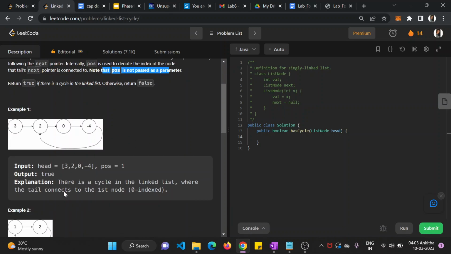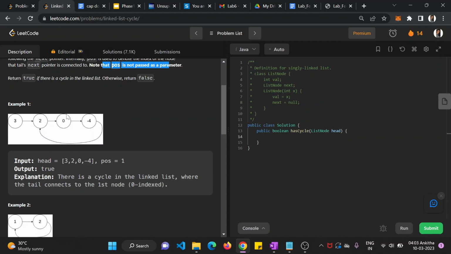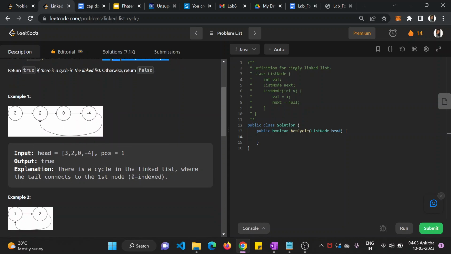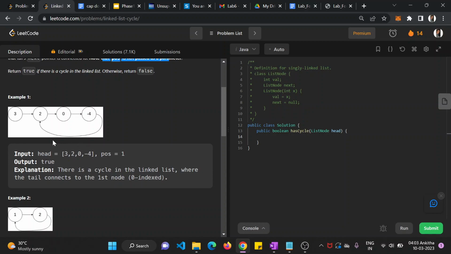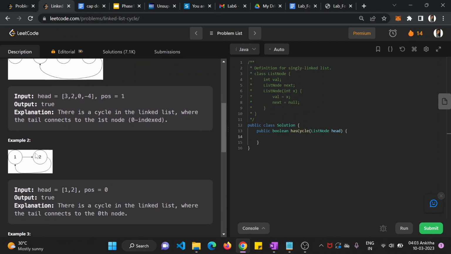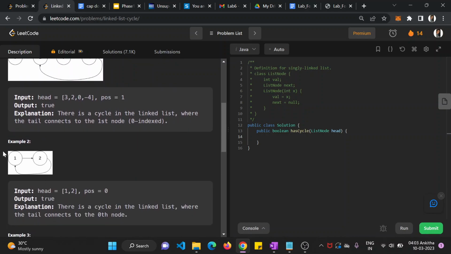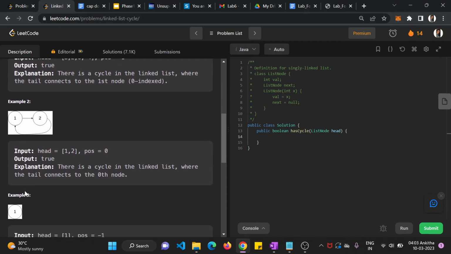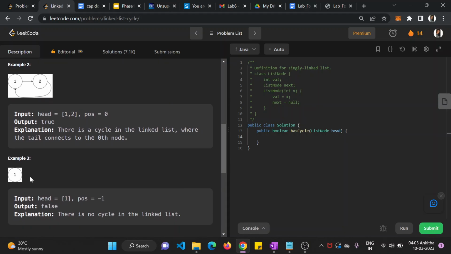If you observe the example, 3, 2, 0, minus 4: 3 is pointing to 2, 2 is pointing to 0, 0 is pointing to minus 4, and minus 4 is pointing again to 2. So here you can find the cycle in the linked list. This means a cycle is present and we should return true. Similarly, in this case 2 is pointing back to 1. If there is a single node in a linked list, then you cannot have any cycle.